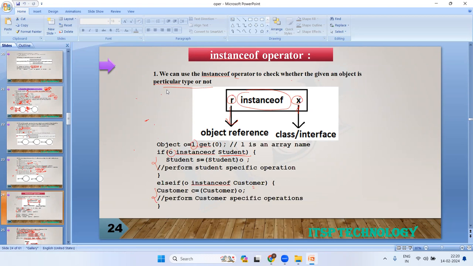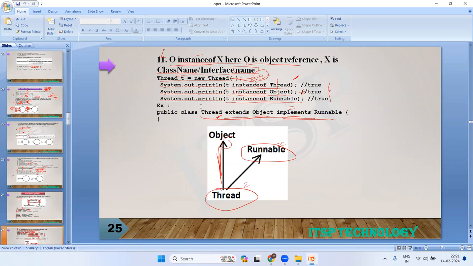I want to revise the instanceof operator. The instanceof operator is applied only for a particular object. If you want to check whether this object belongs to that class, then you can use the instanceof operator, like equality operators you can say. Suppose you have a class String and you are comparing with the Object class, then String is a subclass of Object class. Then this match will happen, right?